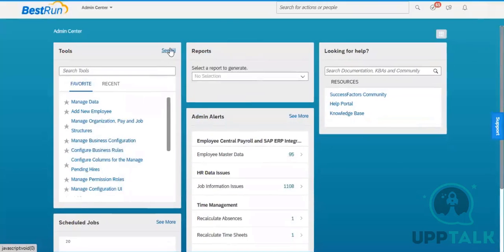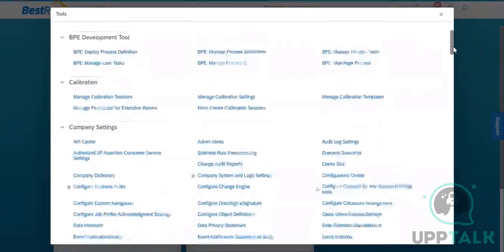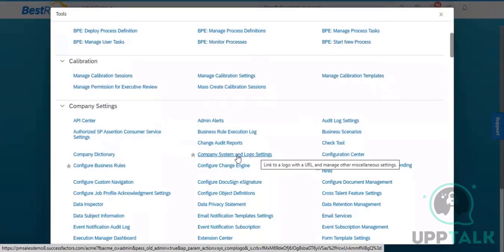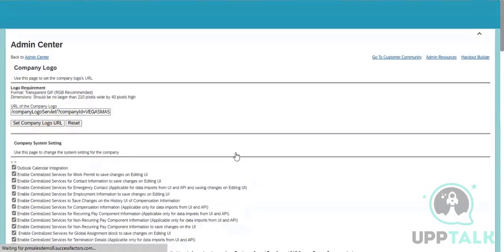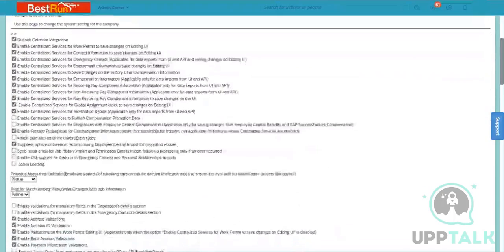Okay, going into the tools, going into the company settings. Under the company settings, can you see company system and logo setting? Can you see here? Click on this, and now you can see a lot of features are here. Can you see here? A lot of features are showing here which are enabled.